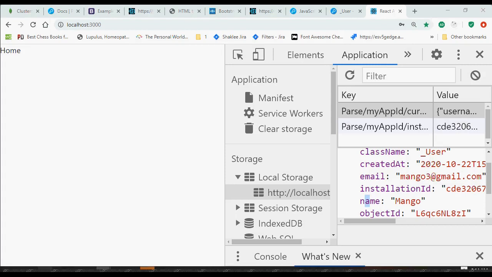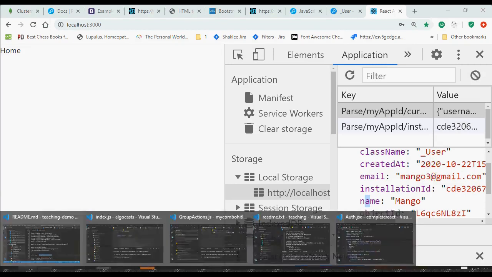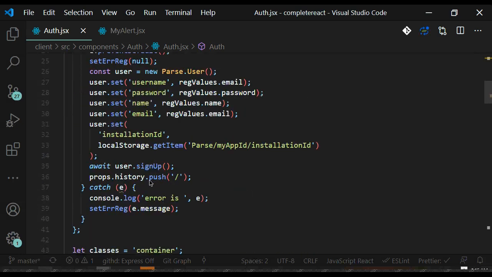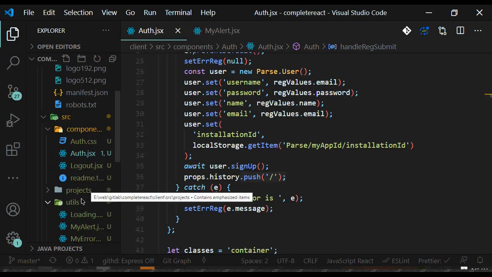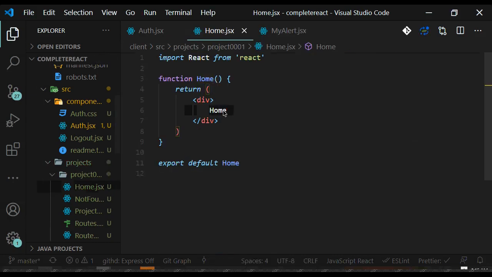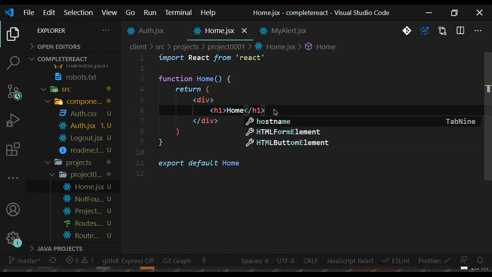For that, I will tell you one command which will give me the current user detail. So this is the part that goes to the home page. Let's go to the home page of my project. This is the home JSX. So here in the home, I want to show something like this.